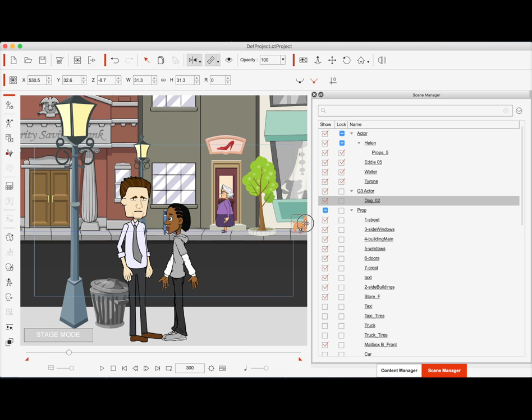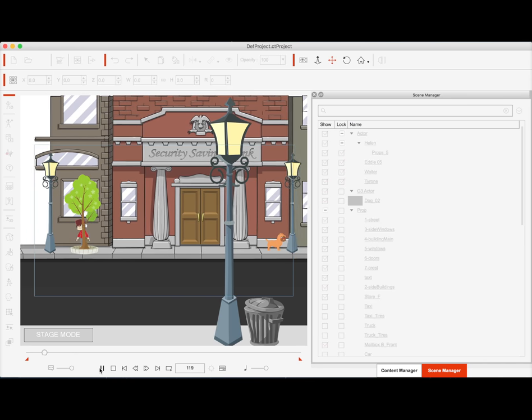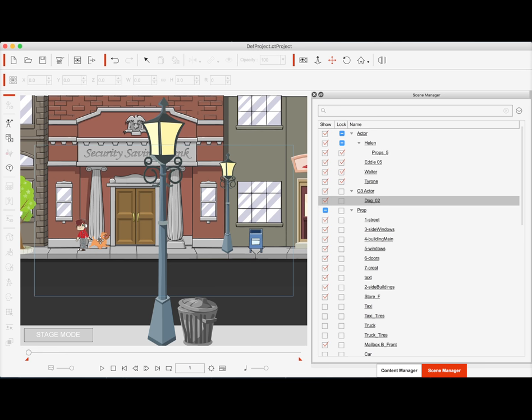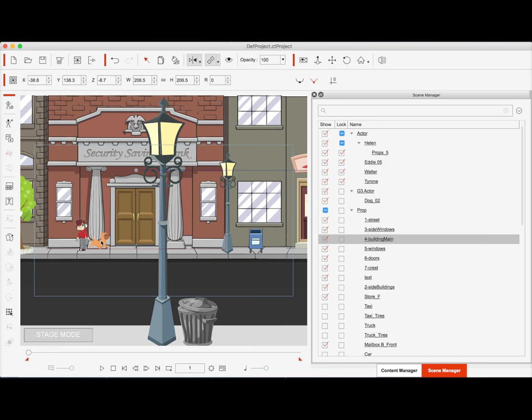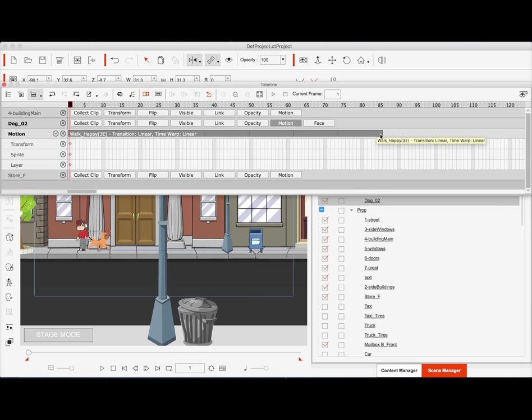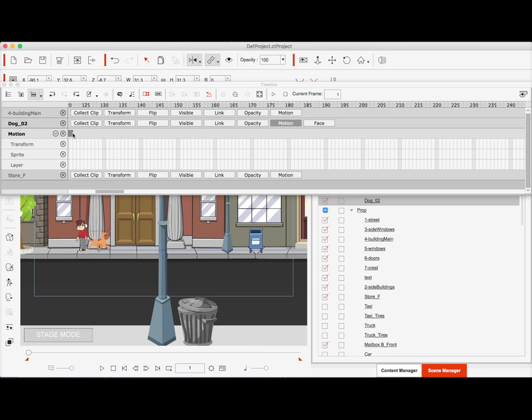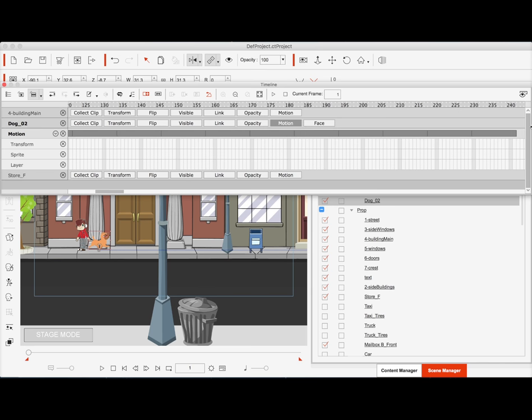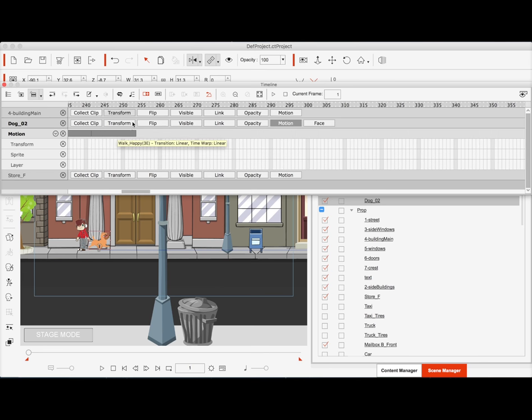So by the time, see, 32.6. By the time it gets to 300, he should be off of the scene. Okay. And now that I have him walking the right direction, going with the scene, the only thing I need to do is give him some more walk cycles up to 300 so he continues to walk. Okay, so that should be it.